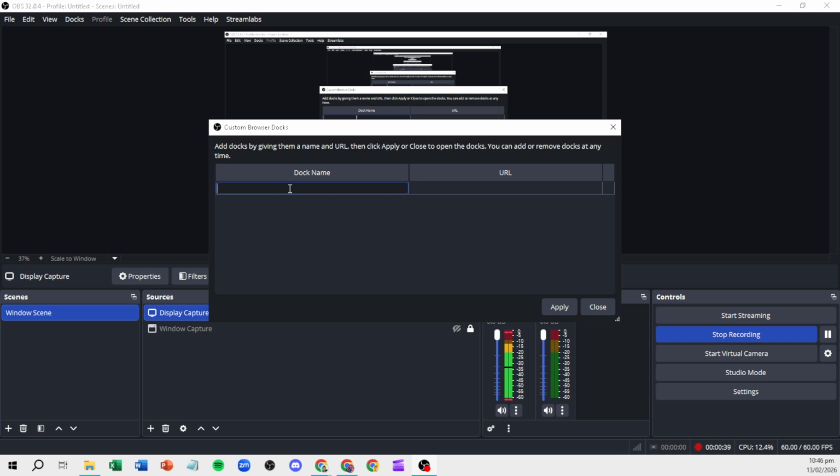Make sure the link starts with HTTPS so it loads correctly inside OBS's built-in browser. You don't need to set a size here. You can resize the doc after it appears. Click Apply, then close the window. Your new Kick Chat doc should appear inside OBS. If you don't see it, go back to the Docs menu and ensure there's a check next to Kick Chat.